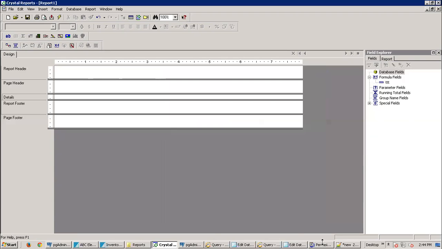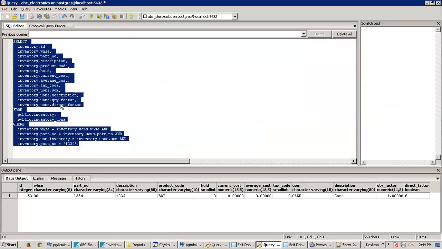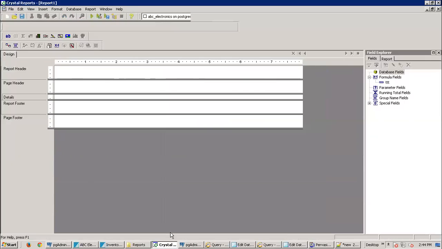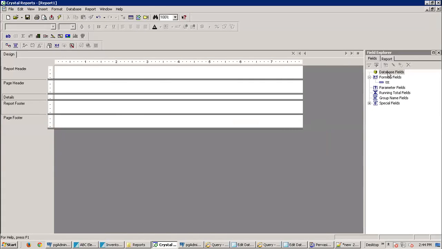And then from the command, here in my query, I have a limited number of fields. So what do I have? 1, 2, 3, 4, 10 or so. From the command, you add this query, and then once you've added the command, it shows up under database fields as well. And then you're only working with the fields you've selected in your query.